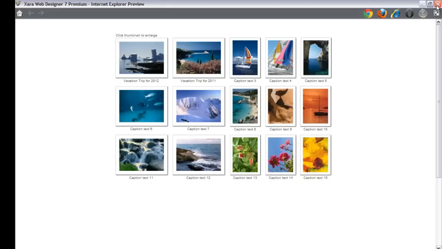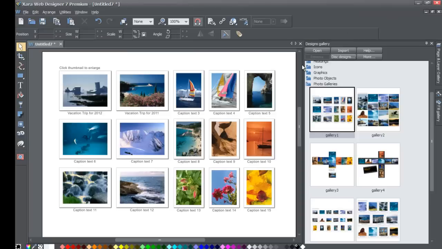So let's go back to our workspace. Let's go ahead and close this preview page by clicking the red X in the upper right hand corner. And the next thing we're going to do is go to the properties for these photos. So let's left click on this photo gallery and select it, and then double click on the photo that you want to change. So this first photo is the one that I want to modify.